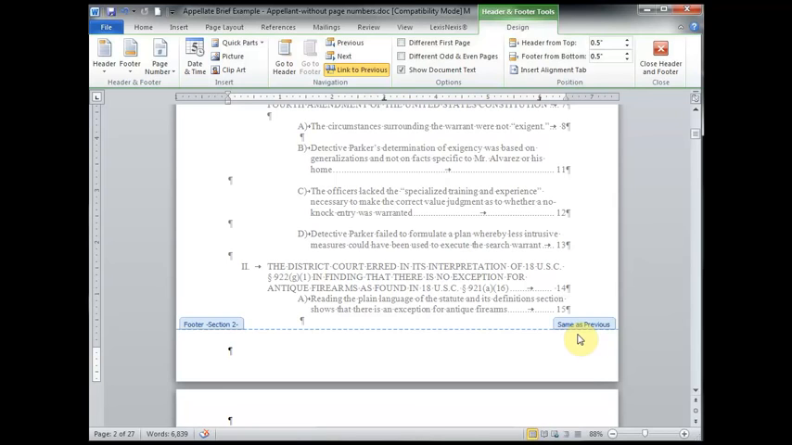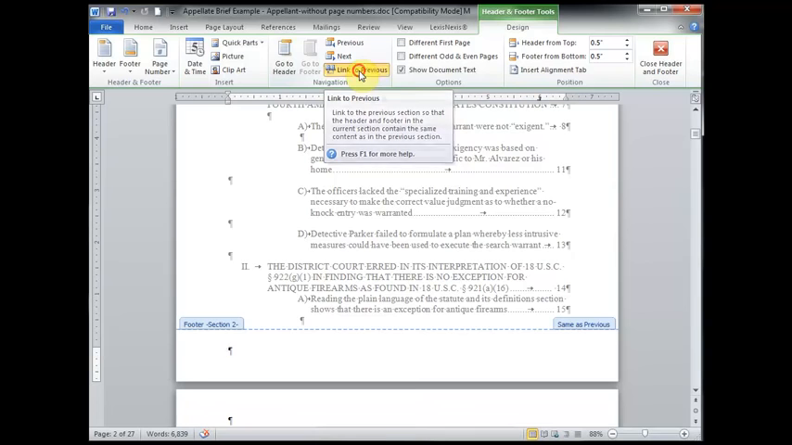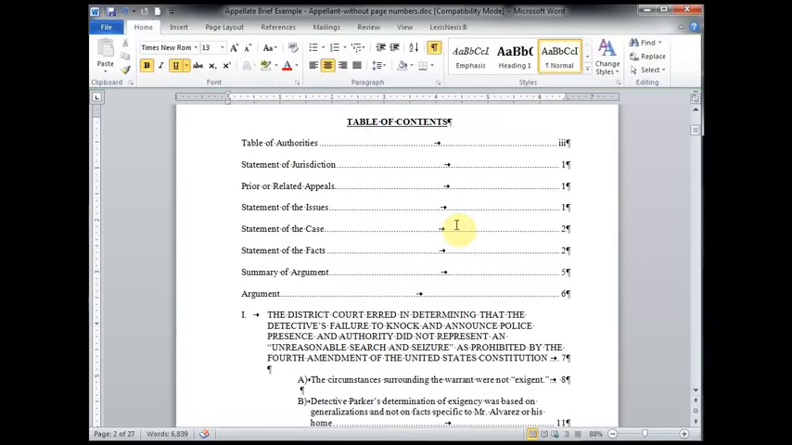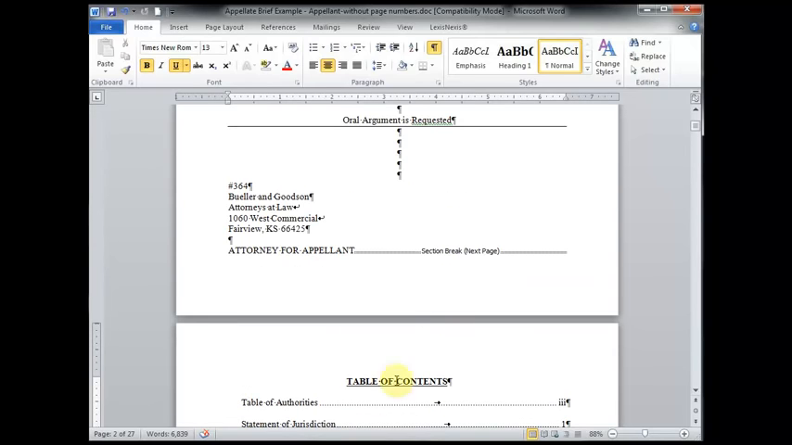So to unlink these, because I'm already in the header and footer tool mode, the tool is already enabled at the very top in the ribbon, and I simply need to click on this Link to Previous to remove the Same as Previous link. Now my document is in two sections and they're independent. I need to repeat this process so that the table of authorities and the remainder of the document are in two separate sections.